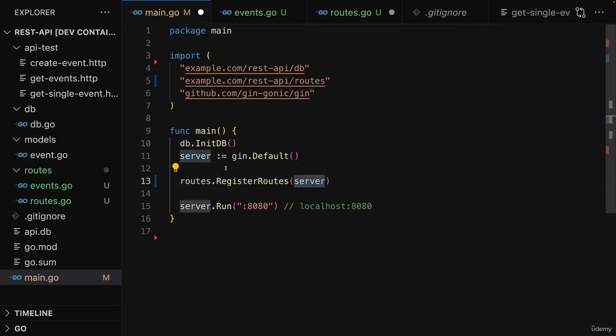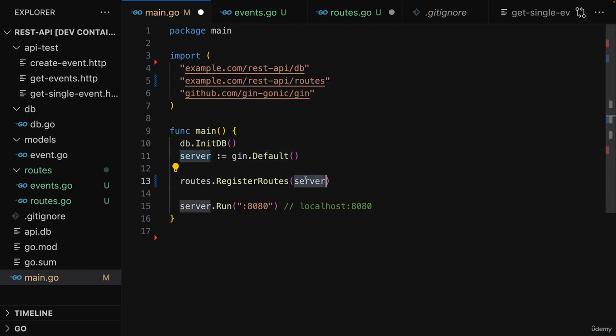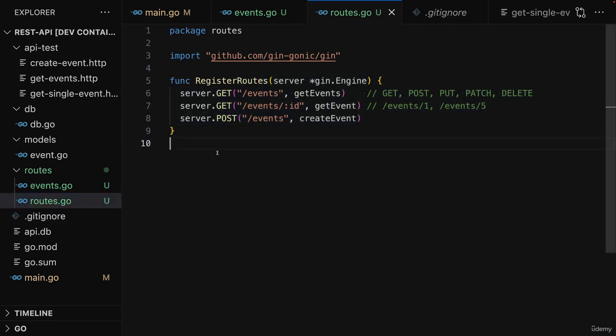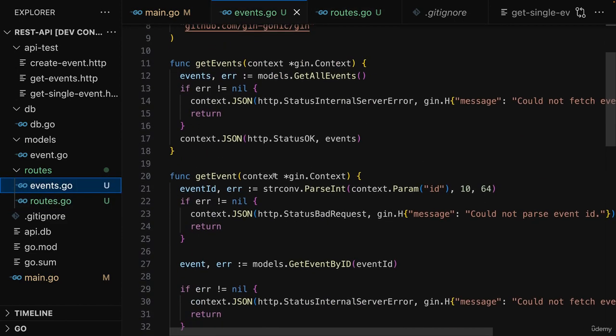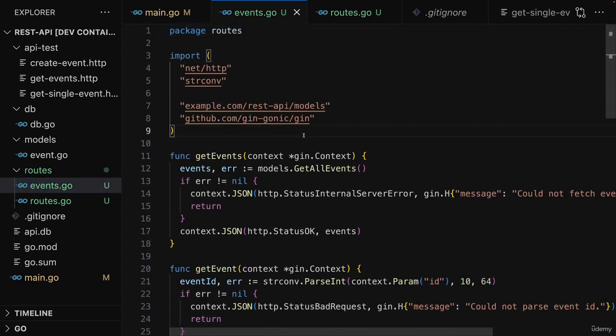And this here is a pointer because the default function from the gin package returns a pointer to that engine. So we have a pointer here, we're passing a pointer to register routes. And with that, we therefore made that main.go file leaner again, and we outsourced this logic. And that's now an important step in the right direction to keep that code maintainable and manageable. And now, as a next step, we can deal with updating and deleting events.